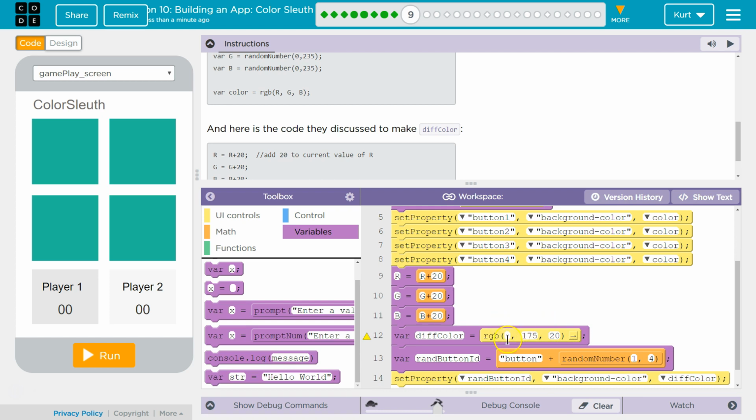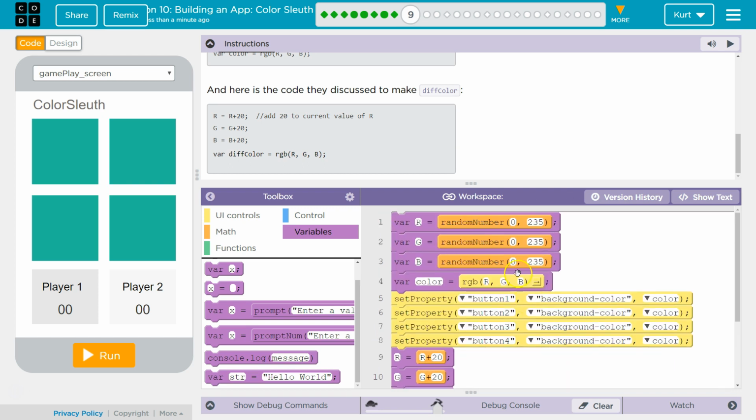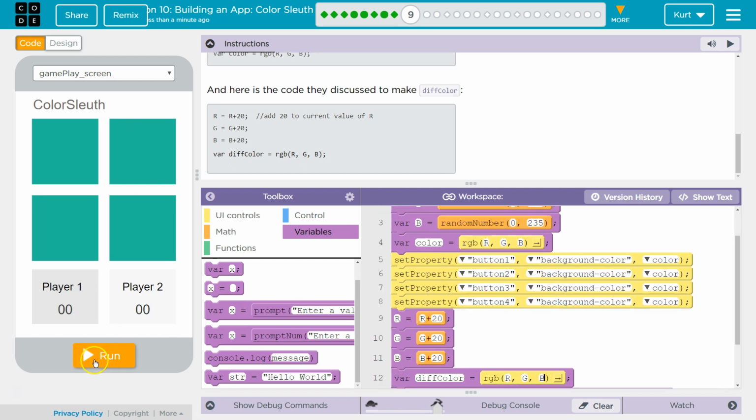All right, and now let's put these to use down here. Okay, so we'll add 20 to each of those. Let's give it a try.